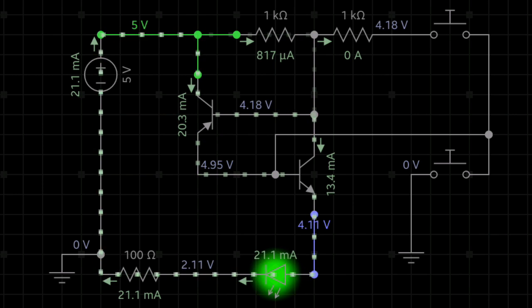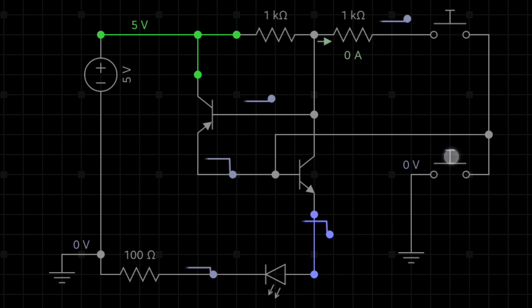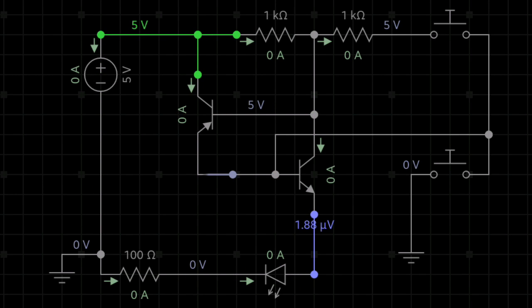So let's turn off this circuit. We turn off this circuit by connecting the base of this NPN transistor to the ground. That's why it is turned off, and that's pretty much the working of this circuit.